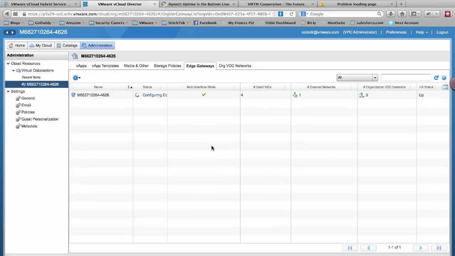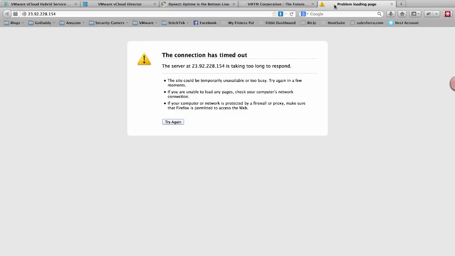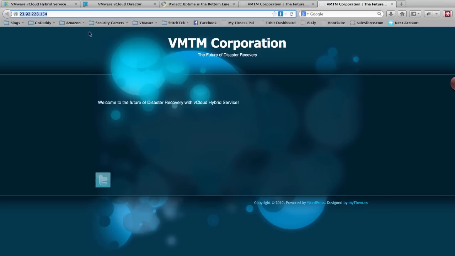So if we actually hit save, you can see this actually failed loading that page. We're going to wait for this rule to finish configuring in a second. And what we should be able to do now is connect to this external IP in vCloud Hybrid Service, and we should get to our vmtm.corporation. Now we can see that our web server is responding, for proof purposes, on our on-premise version and our hybrid service version.